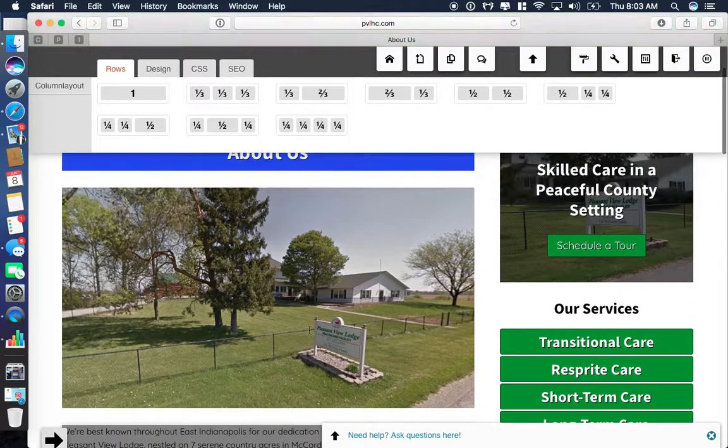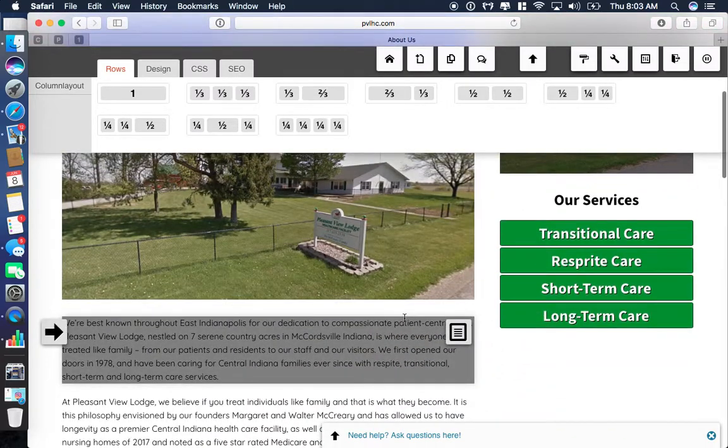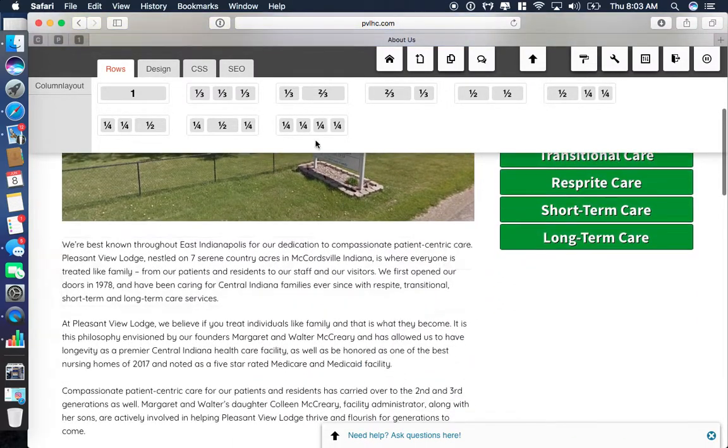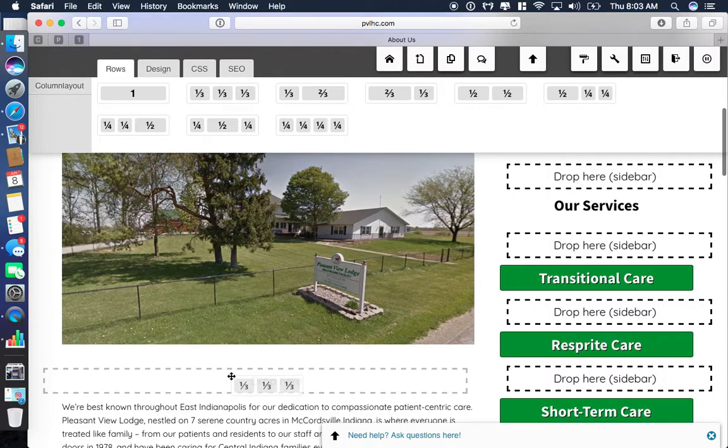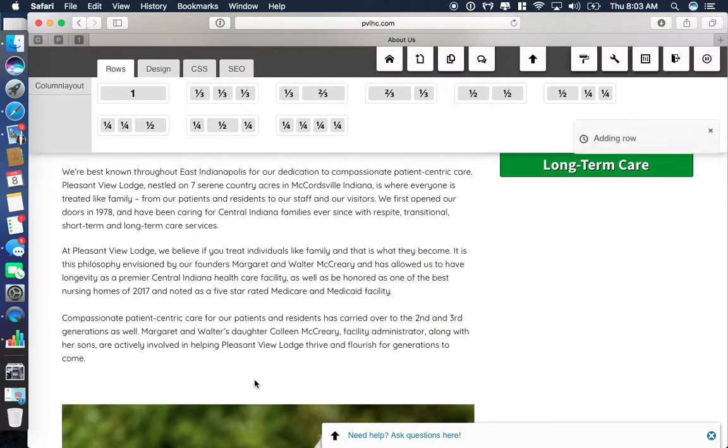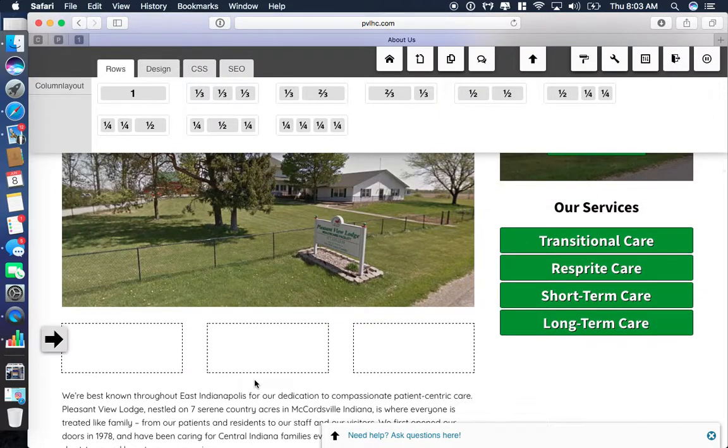So let's just say we wanted to put several pictures underneath this, and let's say we wanted to do it as a third, a third, a third. As soon as I grab it and click on it, I can drop it. And you want to make sure you definitely get it right here on the drop. Sometimes it's a little fidgety if you don't get it on there right. So now we have a row with 3 columns.